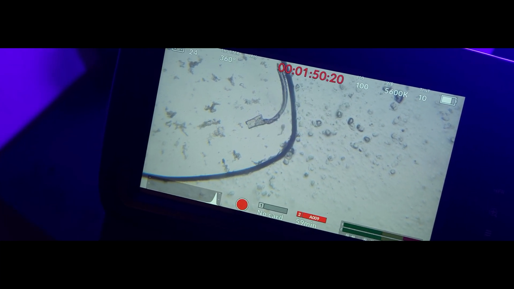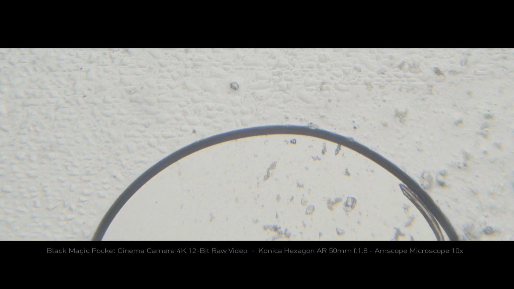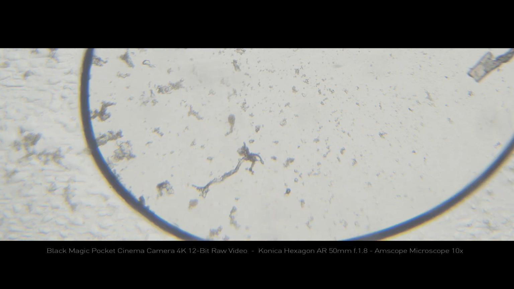I'm using an Embscope's beginner microscope. It comes with three lenses, 4x, 10x, and 40x magnification.